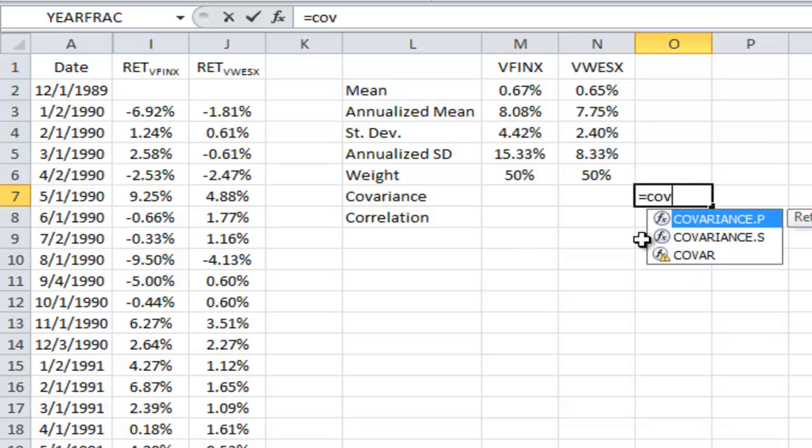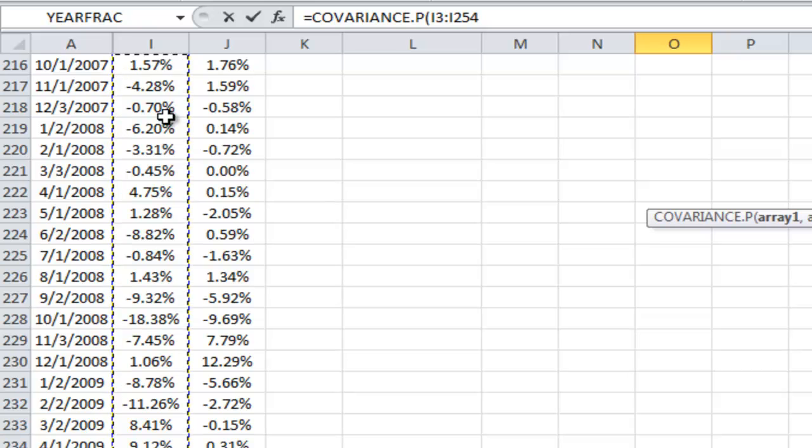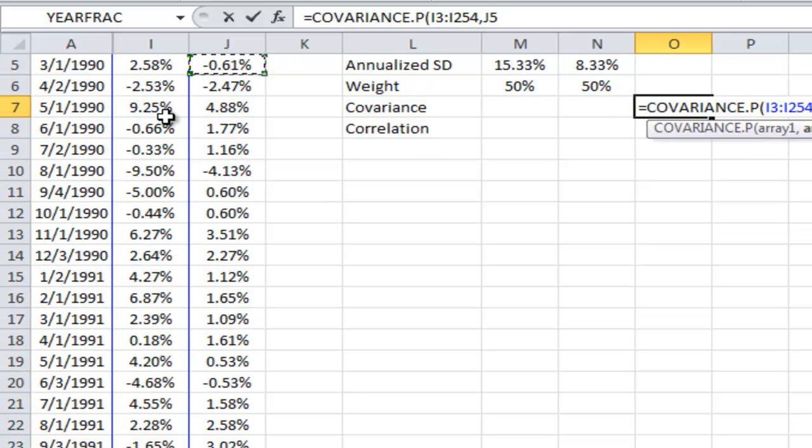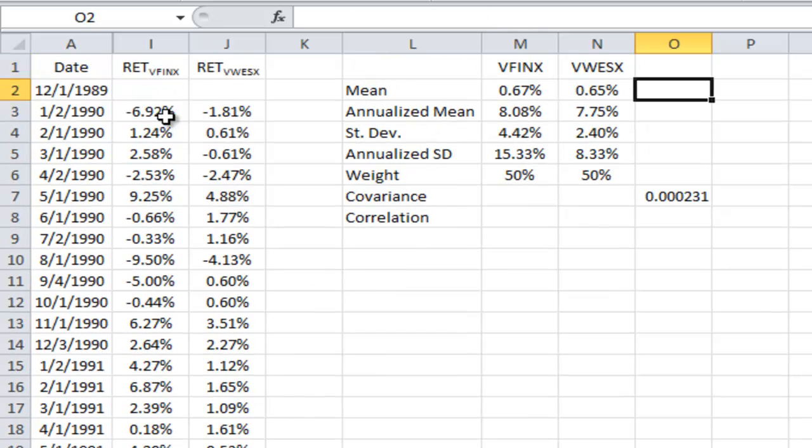So we can actually use the covariance of a population function, which I'm going to do. And I'm going to highlight the first set of returns, comma, and then give it the second set of returns, close it up, and we get our covariance. And why don't we just put portfolio right here.